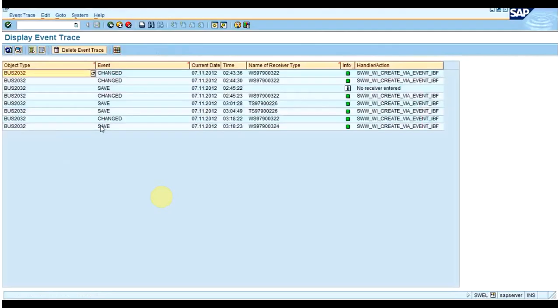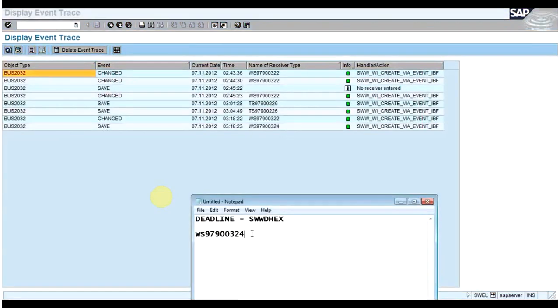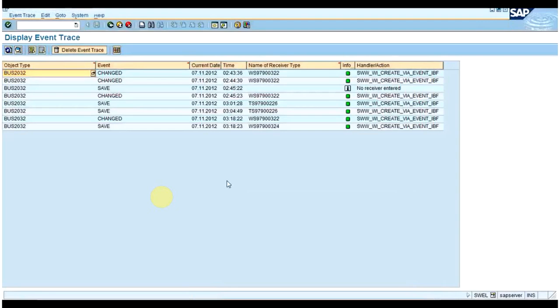Now I will go to the trace. Fine. Now in the last line item, you can see BUS, this save, and this workflow has got triggered because we have bound it, this WS979000324. So this is how you can associate one event with the change document, and this event can get triggered whenever that change document captures those changes.